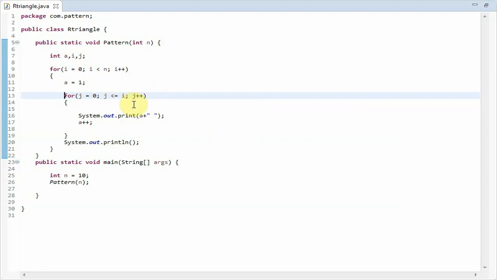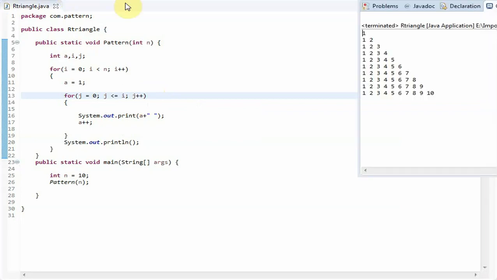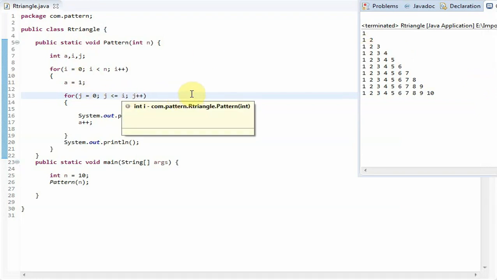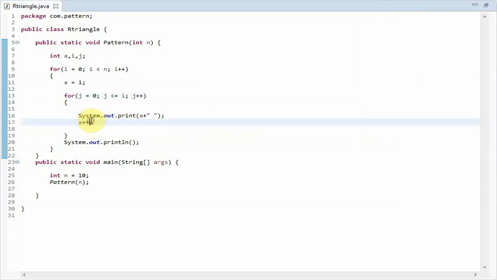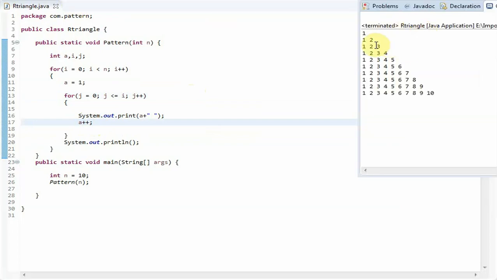So 0 less than or equal to 4, and the next time 1 less than or equal to 4, next time 2 less than or equal to 4, next time 3 less than or equal to 4, and the next time 4 less than or equal to 4. So it will iterate depending on the value of i, on the j less than or equal to i condition over here. And every time it iterates, the value of a will be incremented. That's the reason you observe the values to be 1, 2, 3, 4, and again 1, 2, 3, 4, 5.